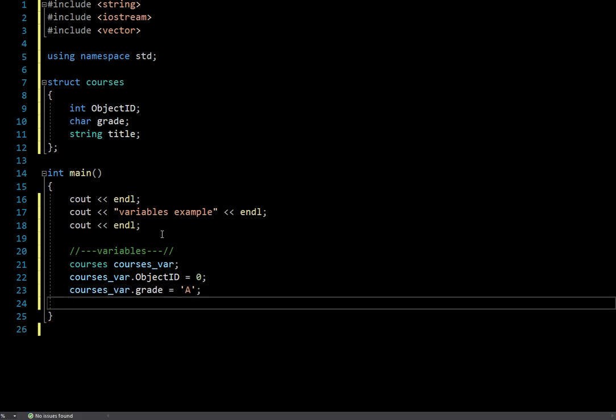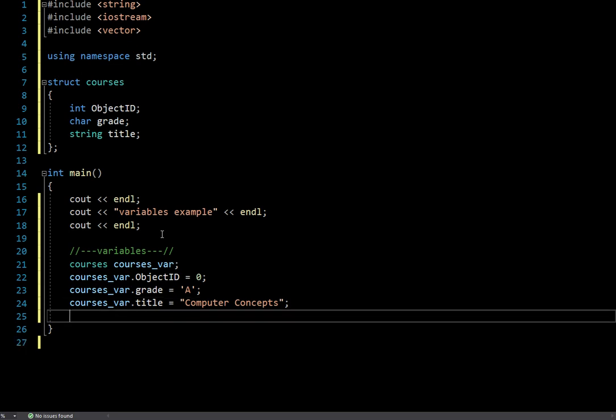And the next one we're going to do is, let's see, how about title. That's the only 3 we have, and we're going to call this one, just for fun, computer concepts. Let's say it's the name of a class that we're actually taking. Okay, so that's how you assign your courses.